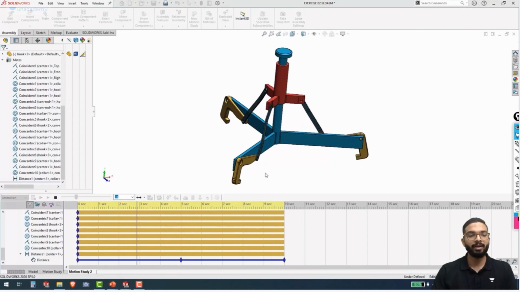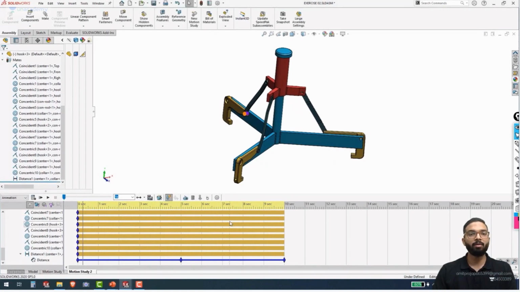What it has done over here is that, I will first stop the animation. What it has done is that by using the distance mate, it has manipulated the position of this collar. From 0 to 5 seconds, it moves downwards by 2 inches, and once it has reached its end point, it again moves upwards and closes the gap to 0 inches. This is how we have used this distance mate in order to give a specific motion, or rather the displacement, to this collar.